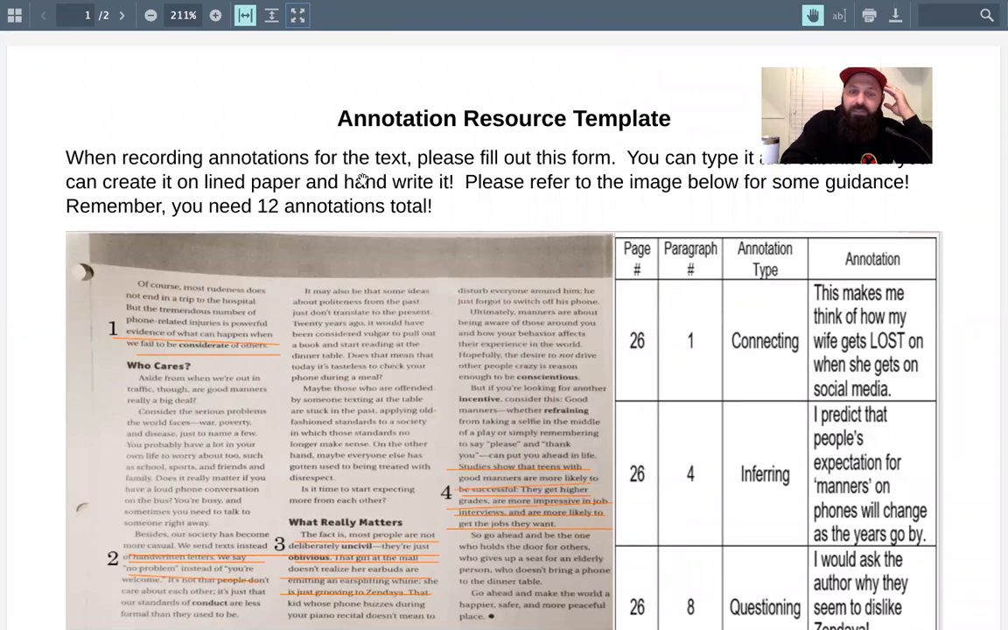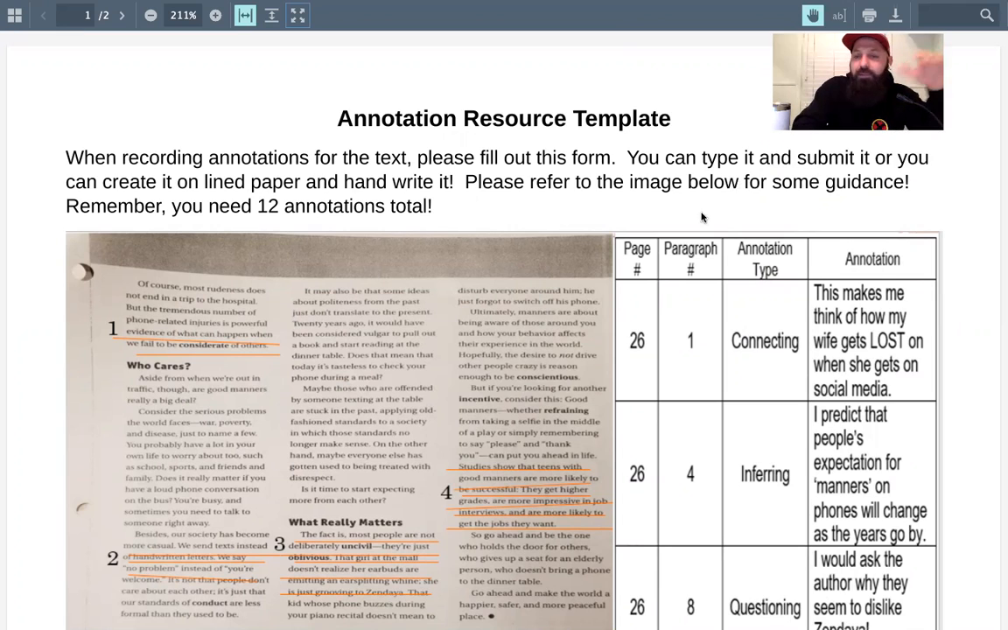When recording annotations for the text, please fill out this form. You can type on this sheet if you want to save it to your computer, or you could write this out. You can just make your columns on loose leaf paper and write them out that way. And that says, please refer to the image below for some guidance. Remember, you need 12 annotations total, and that's for both texts. Remember, one text is only like a page.